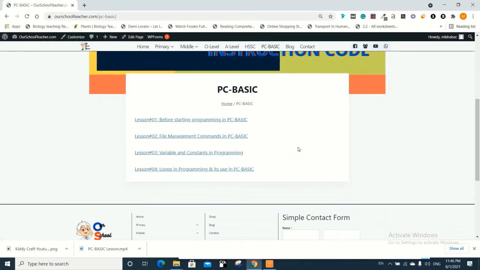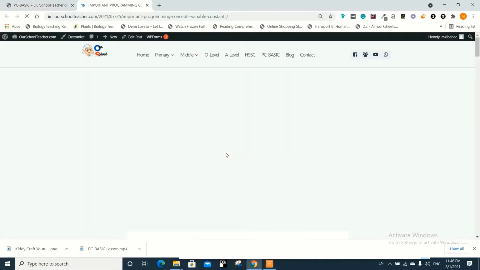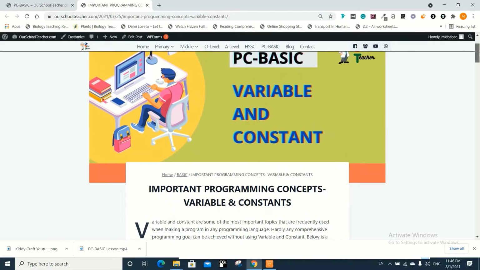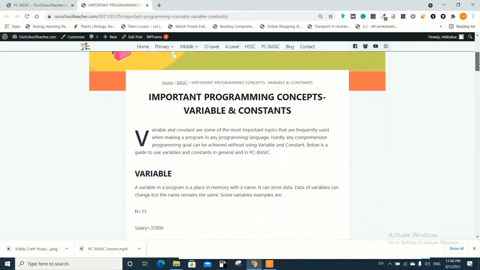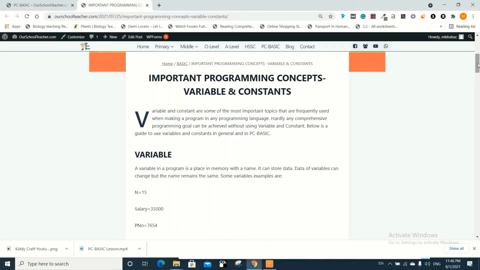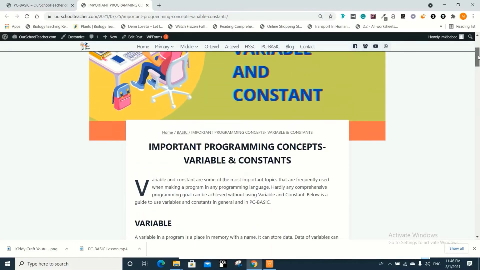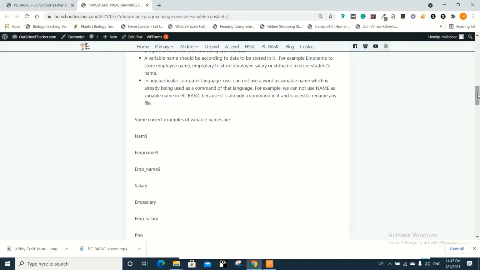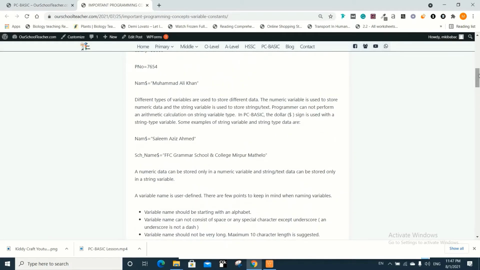And here you will find a number of lessons. So in today's class, we are going to discuss lesson number 3, which is about variables and constants in programming. So let's click on it. Here is the page. I hope that you have already read the text written about the variable and constant. If you have not, nothing to worry about. We are going to discuss it in detail.